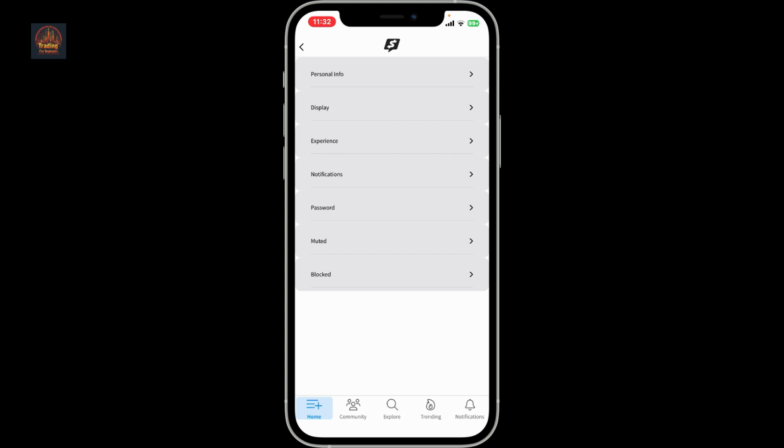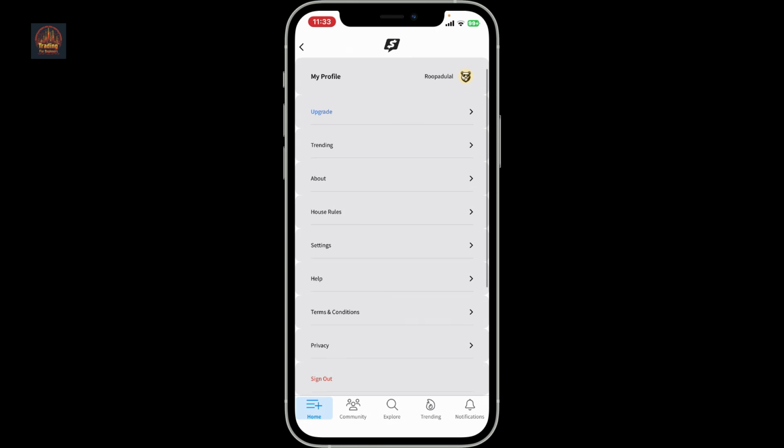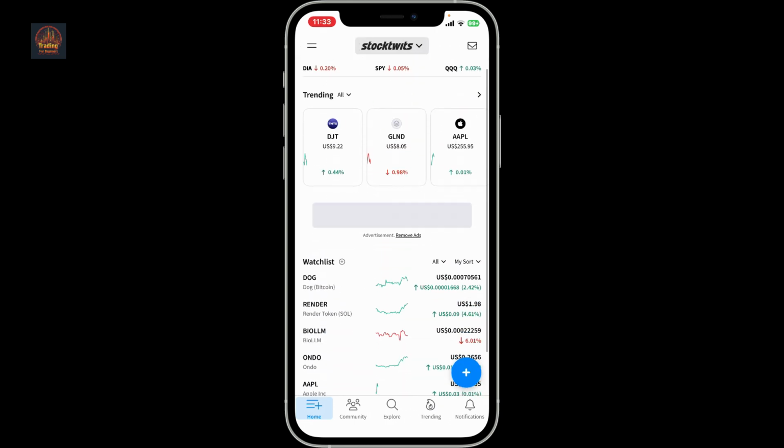And that's it. You have successfully changed or updated your password on Stocktwits. Now you can log out and log back in with the newly updated password.